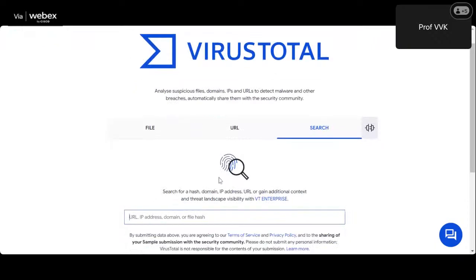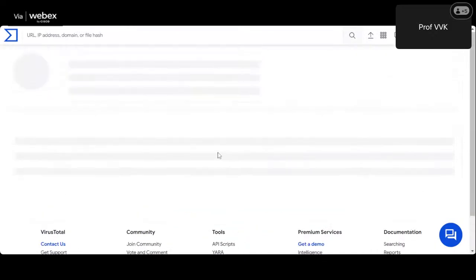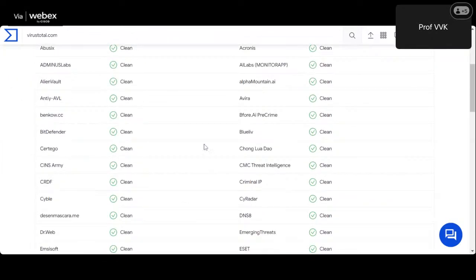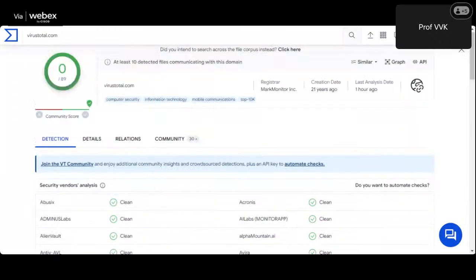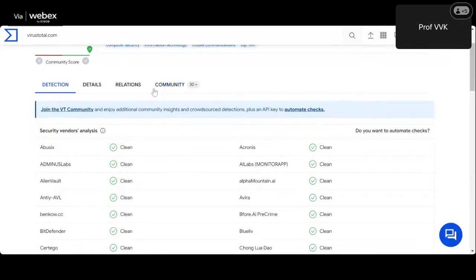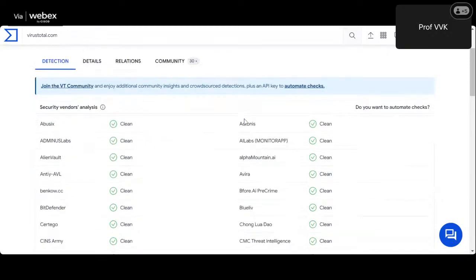So the other thing is, you can type something like virustotal.com and we'll see if it is clean. Okay, so all these security vendors marked it as clean. Then you can also notice this: at least 10 detected files communicating with this domain.